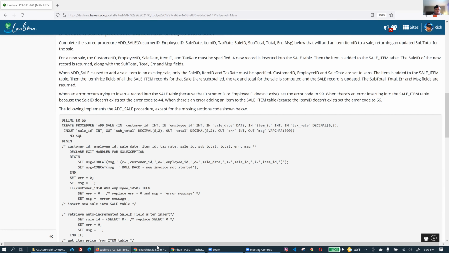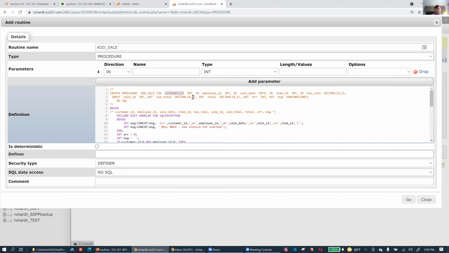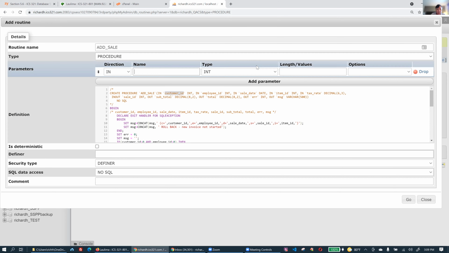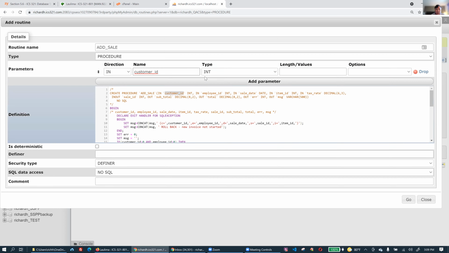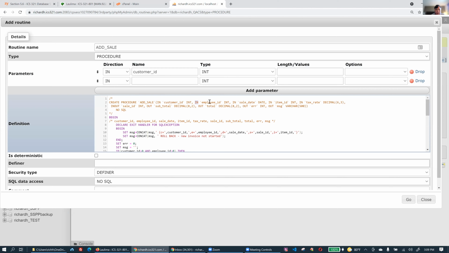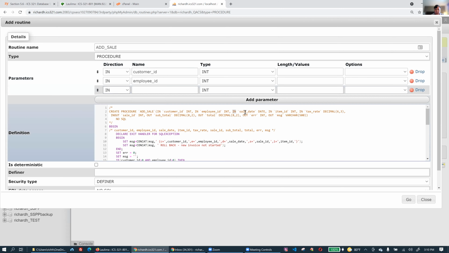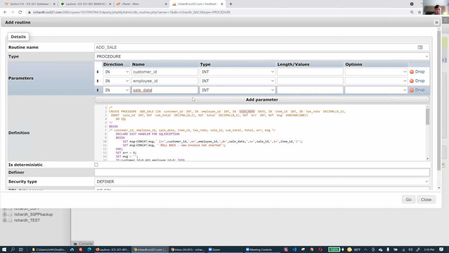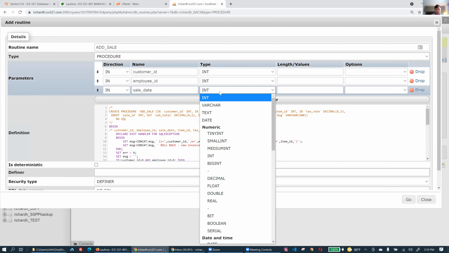Okay, so let me go back. Let me just use this. We have customer ID is an in, and it's an integer. Add parameter. Then we have another in, which is employee ID. I'm just going to copy this and put it there. And it is an integer. And then we have another input, which is the sale date. And that is a type date. So I'm going to make this date.